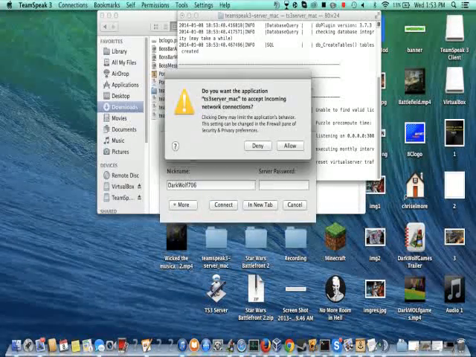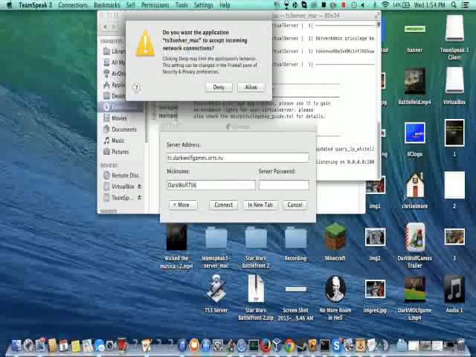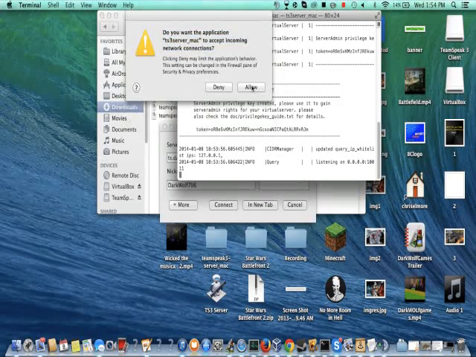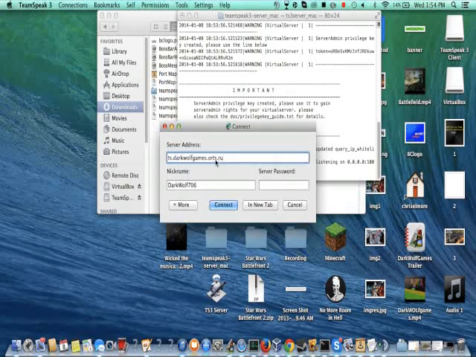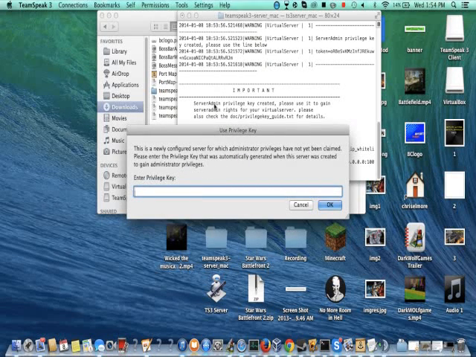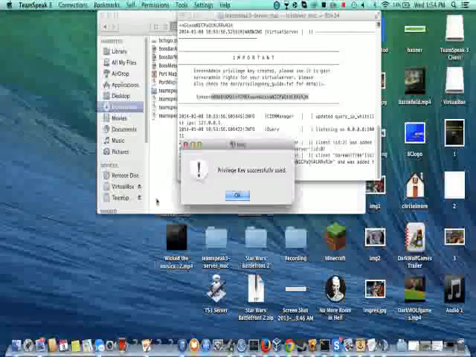So now hit allow, because this is going to allow other people to join. This is a firewall prompt to allow other people to connect onto your router, basically, to log on to your server. So hit allow. And now just type in localhost and hit connect. Then it wants you to enter the privilege key. The key is right here, the token, and you just paste it in.